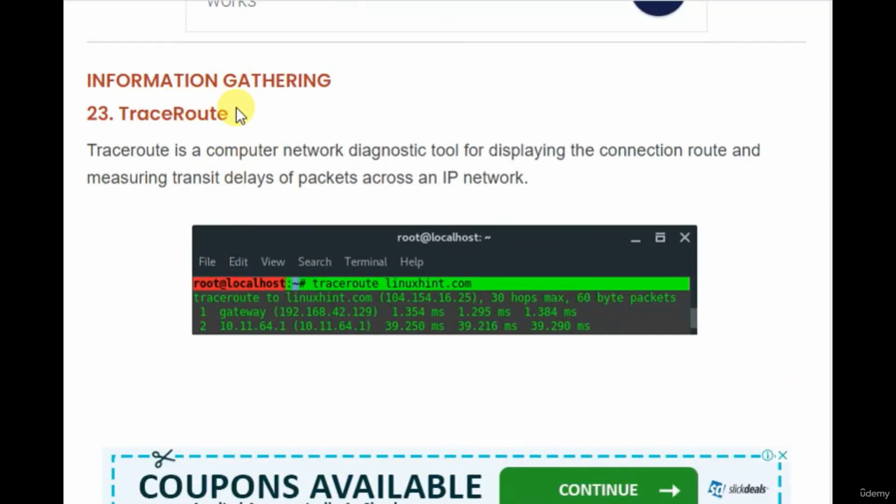And now come to the information gathering option. Number 23, traceroute. Traceroute is a computer network diagnostic tool for displaying the connection route and measuring transit delays of packets across an IP address, just like this.